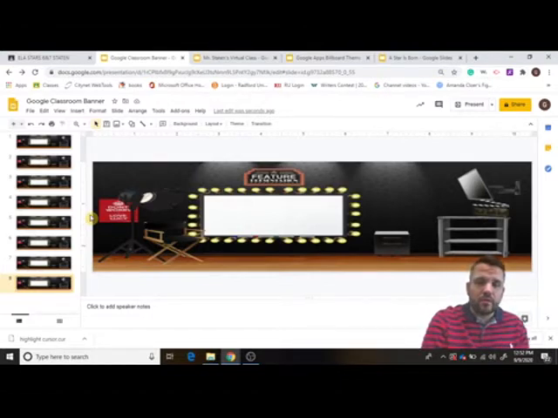Once you have a duplicate of all your slides, you're going to want to go in and start adding your Bitmojis. That's what the Bitmoji classroom is all about. It's adding your Bitmojis.